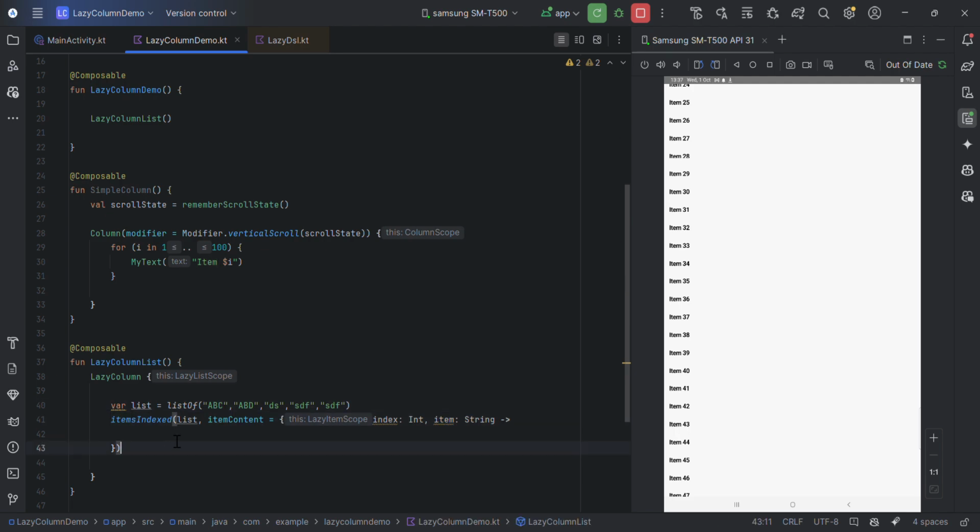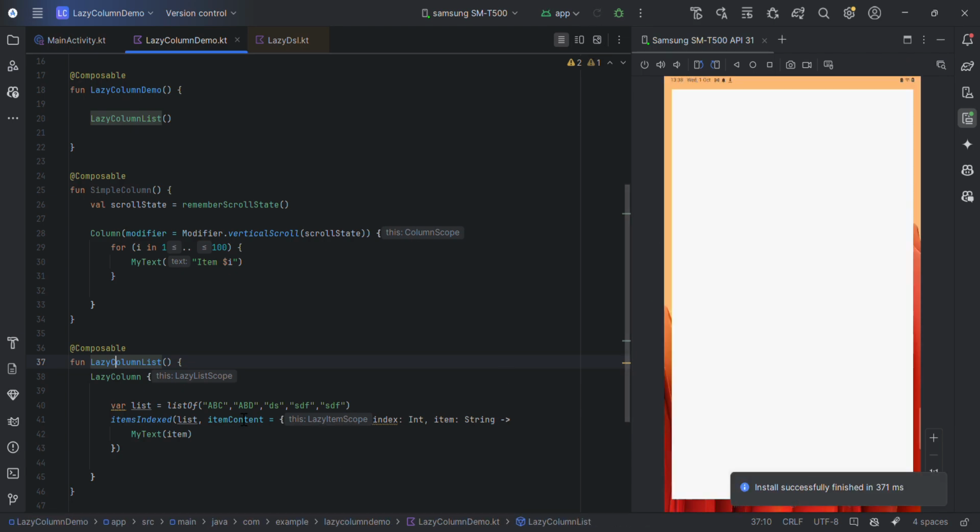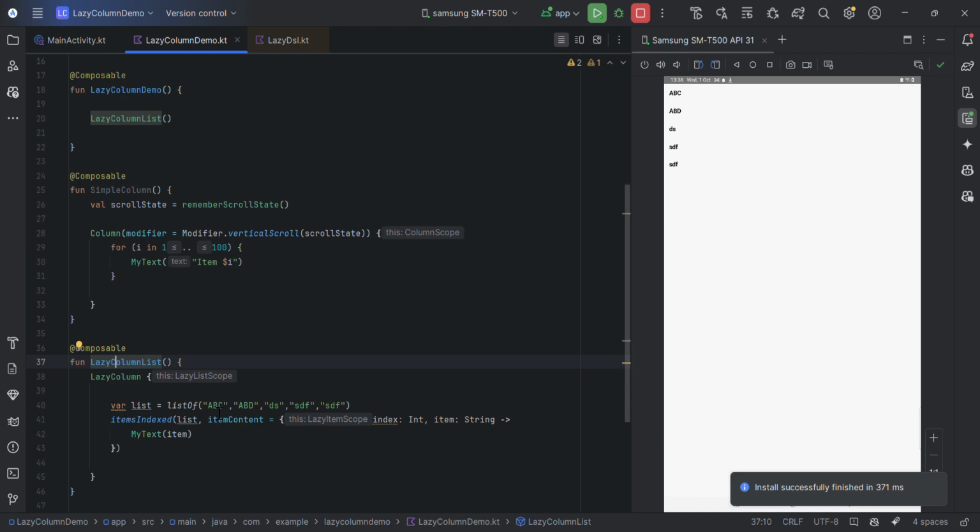So if I just copy this line and paste it here, with item, we are getting the item directly, so we don't need to pass anything, we just need to pass item. So let's run the application. The lazy column list is already called here, and we can see the result: the items named abc, abd, ds. You can see it automatically fetches the items from the list and displays them in our text.